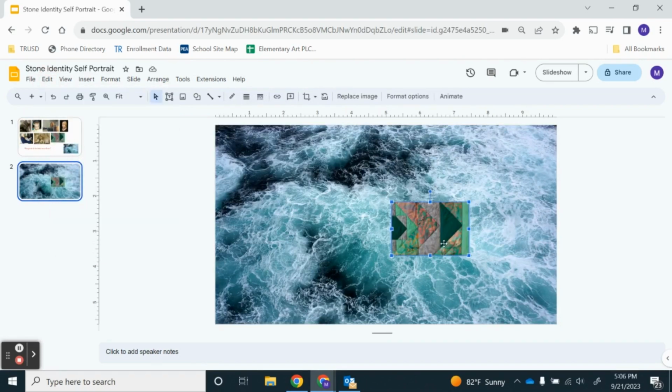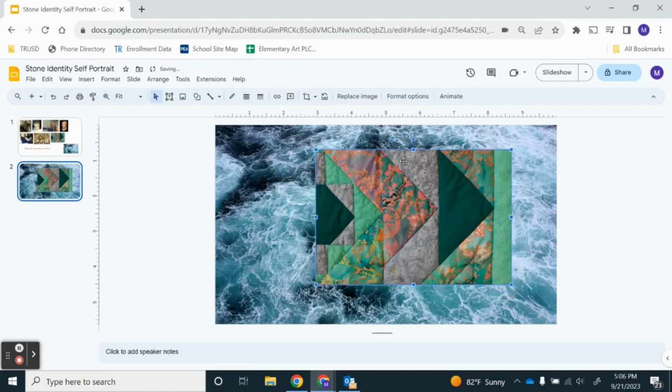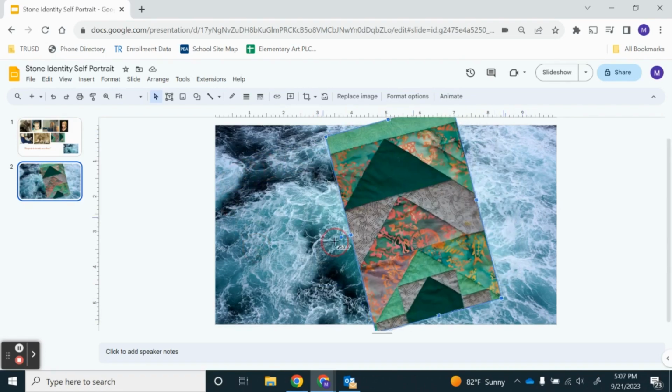Now that I've pasted the quilt photo onto the background, let's look at some different ways we can edit this image. First, I'm going to play with the size by dragging one of the corners to make it larger so I can really see everything I'm doing. I can also rotate this image by coming up to the little blue dot at the top here, clicking it, and dragging it to change the position. You'll notice that the numbers next to my mouse help me know the angle of the image.